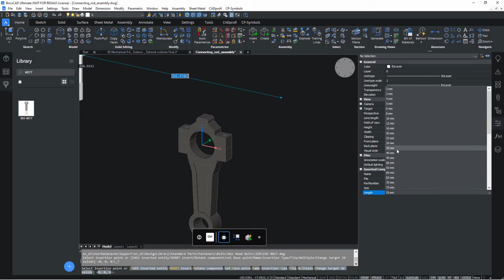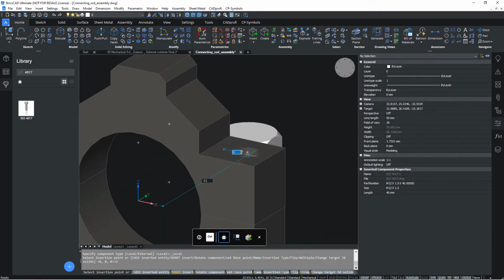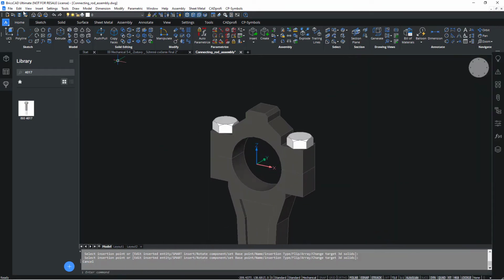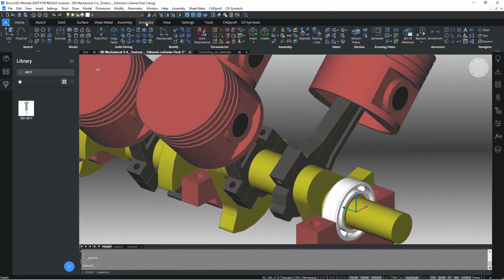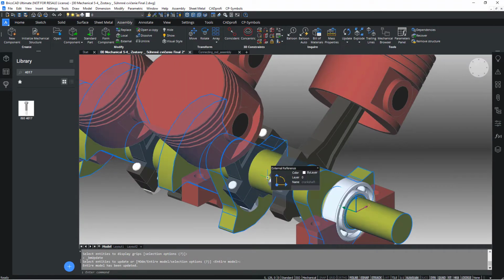If you're an engineer who is used to working in 2D, it is much easier to start working in 3D with BricsCAD than with any other tool, because you can just follow the same intuitive pattern.